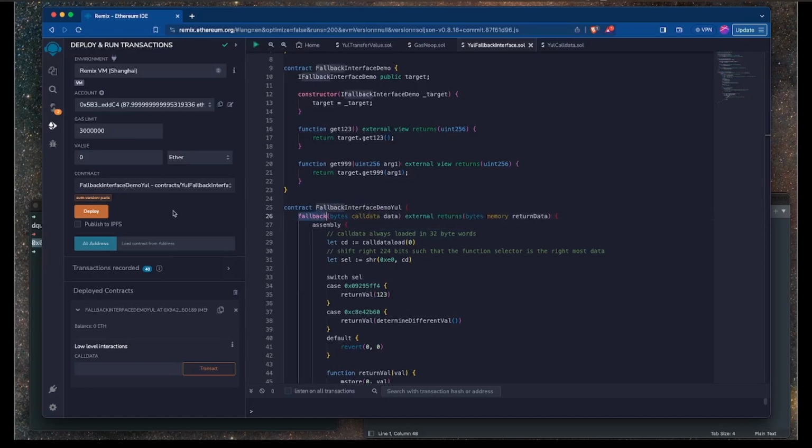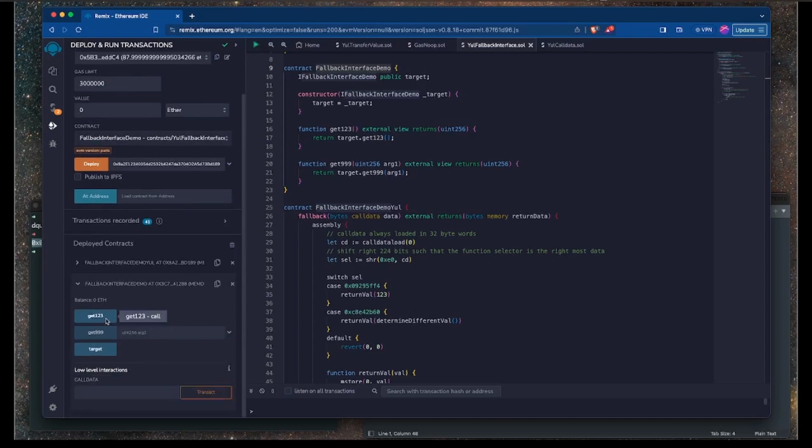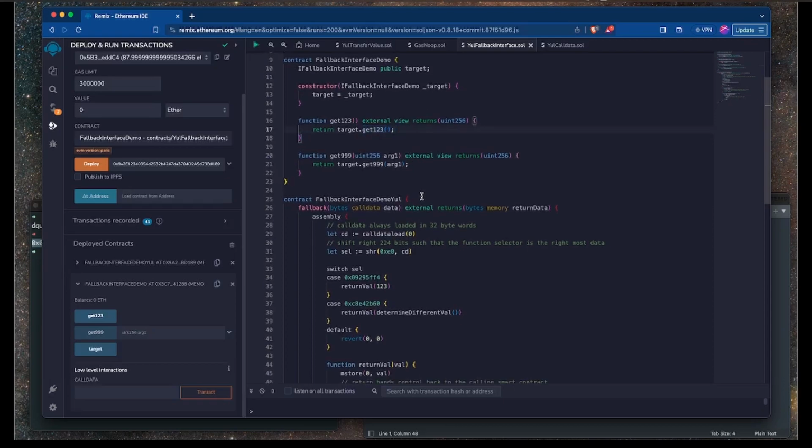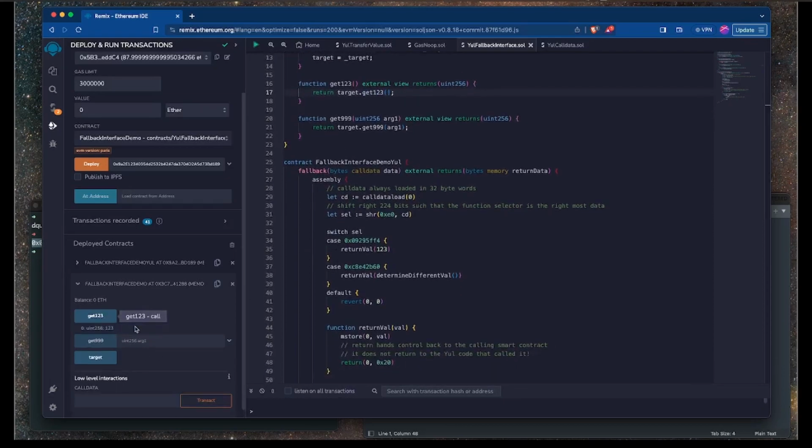So to make this easier to test, we can deploy this contract here, the implementation, and pass in the address of the Yul contract. So I get the address of the Yul contract and I pass it into the deploy, and that will deploy the implementation contract, which we can test, that has the function names defined. Remember, this will be called here into the target, which will go into this assembly. So let's try this. And as you can see, it returns 1, 2, 3.